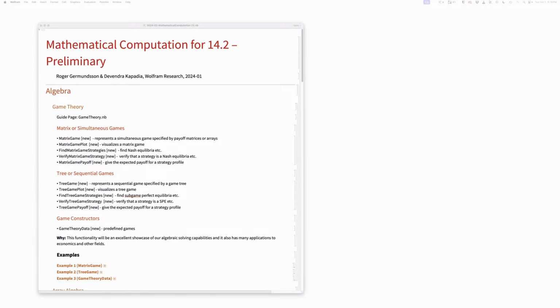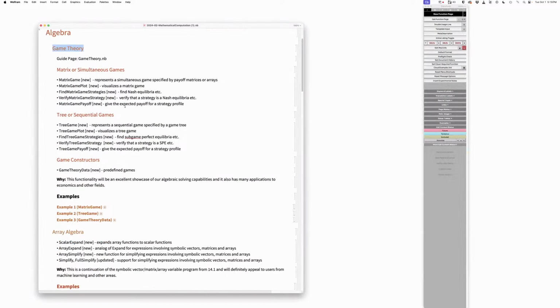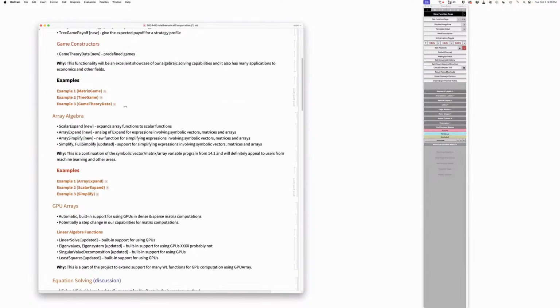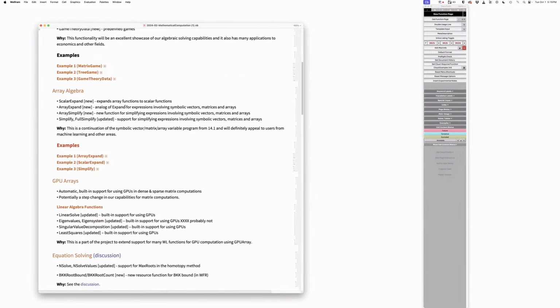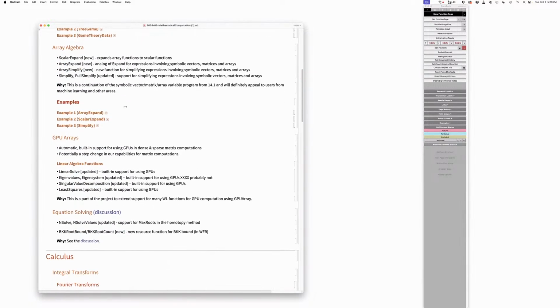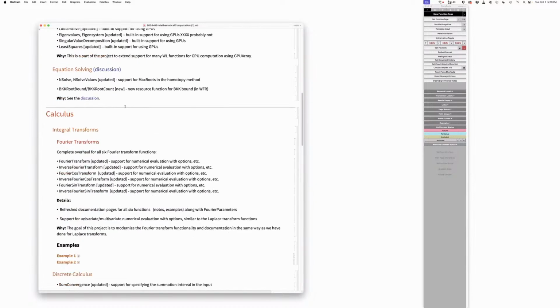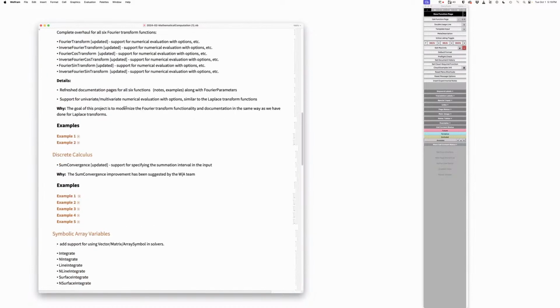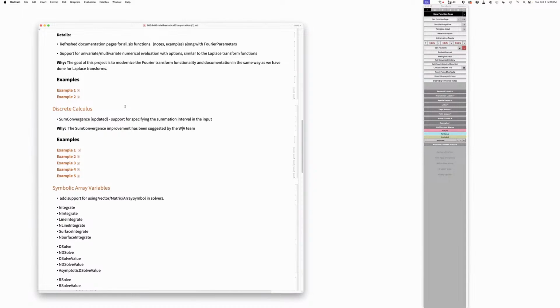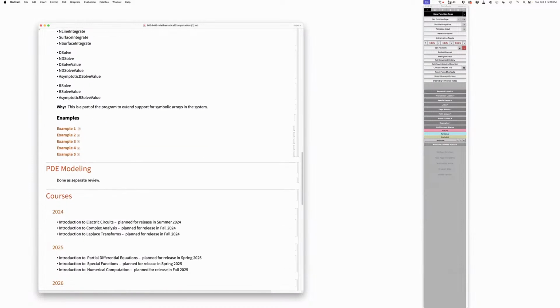And what we have right now is mathematical computation. I don't quite know why it's under algebra, but game theory is one big area we're going to be talking about. Array algebra, GPU arrays. We already covered that in a different design review, in a different meeting. Okay, equation solving. Integral transforms, discrete calculus, symbolic array variables.